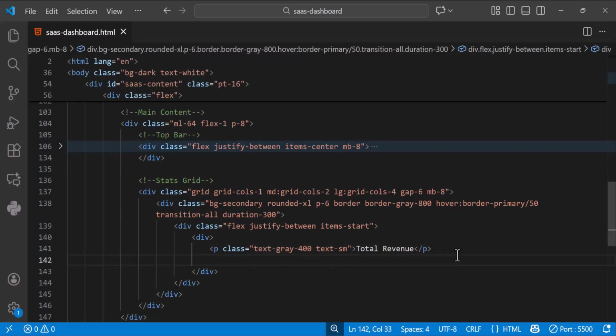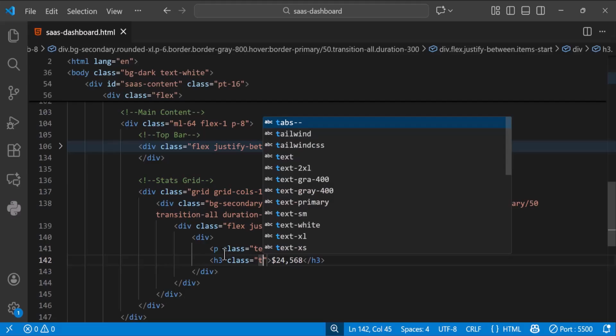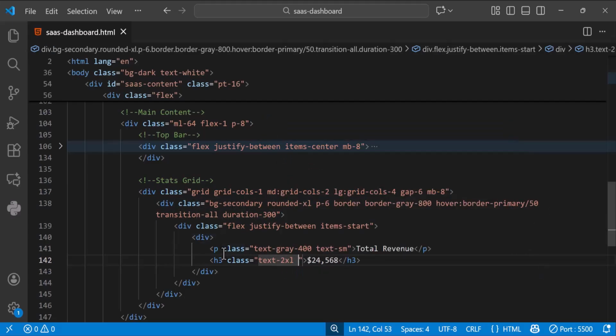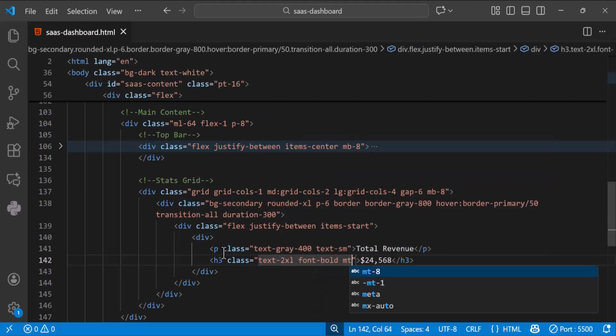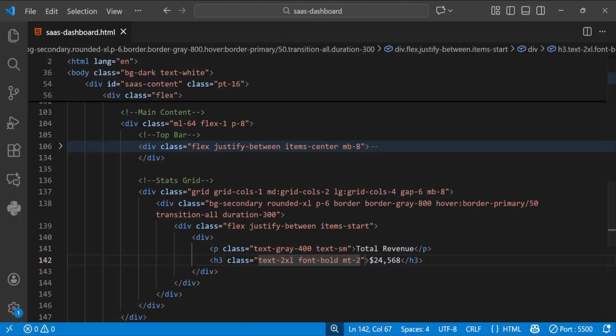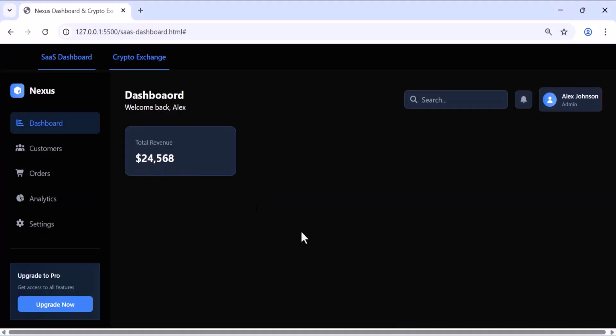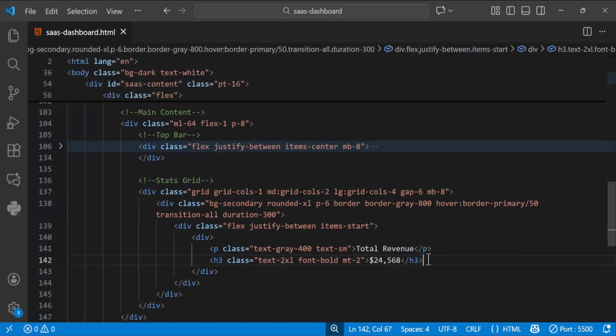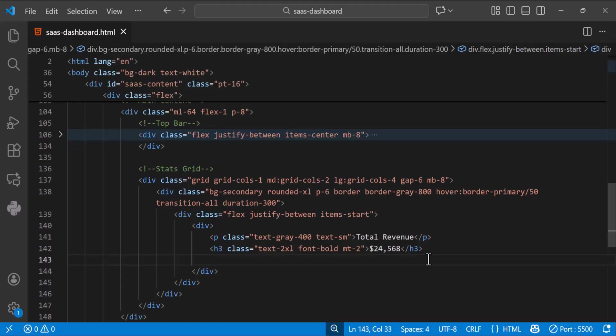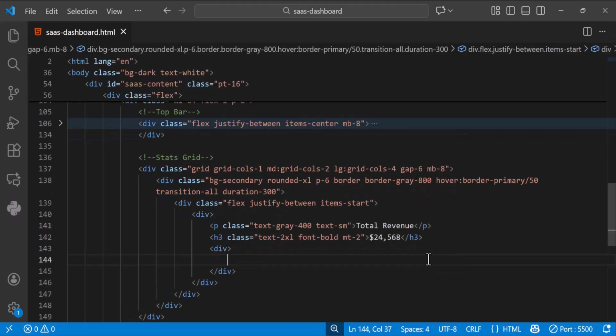Underneath the paragraph tag we have an h3. We're going to have 24,000, and then we're going to have 568. So let's style our h3. You can say class, you can say text-2xl, and then font-bold, and then mt-2. Margin top is 2, and you can see this is what we have right now. And underneath the h3 we're going to have another div which you're going to be styling.